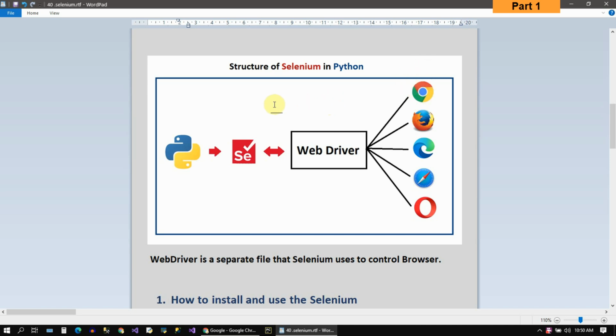So for connecting Selenium and Python to the web browsers, we need another component, a connector, and it is the web driver. The web driver is the connector between Selenium and Python and the browsers themselves. So by the web driver, we can easily connect to the web browser and do anything that we want. As a result, you can say the web driver is a separate file that Selenium uses to control the browser. And indeed, it is the controller or the connector of the web browsers.